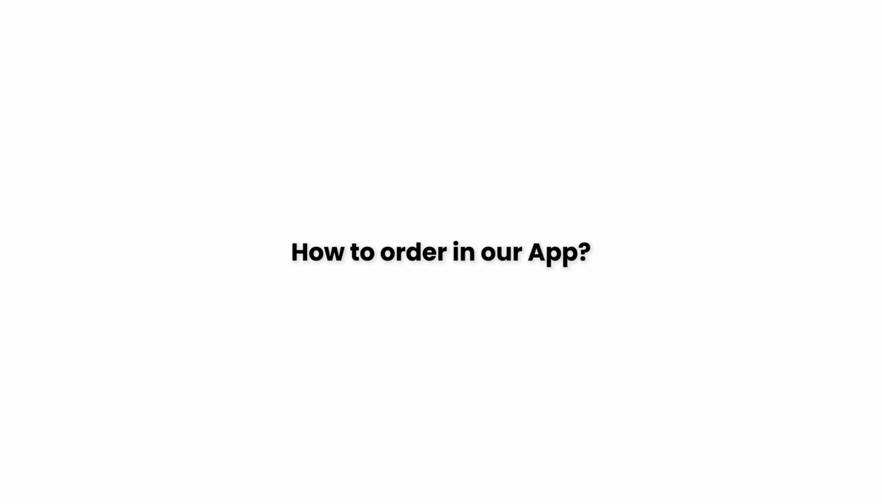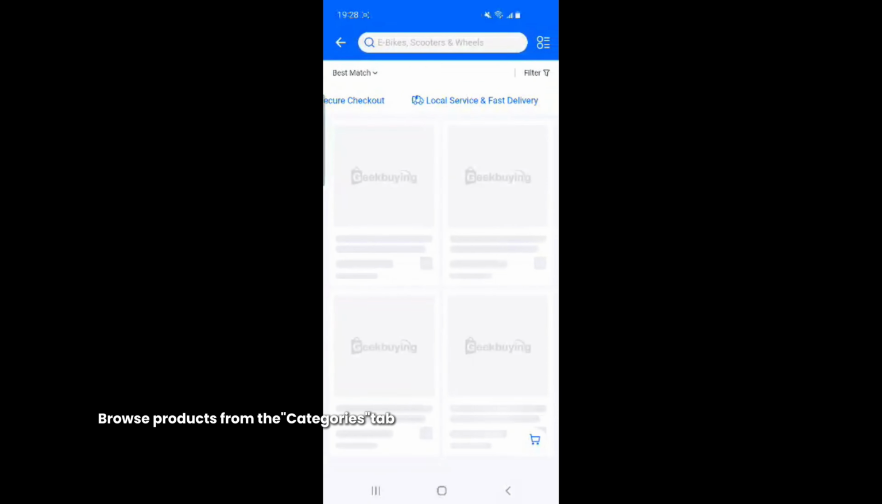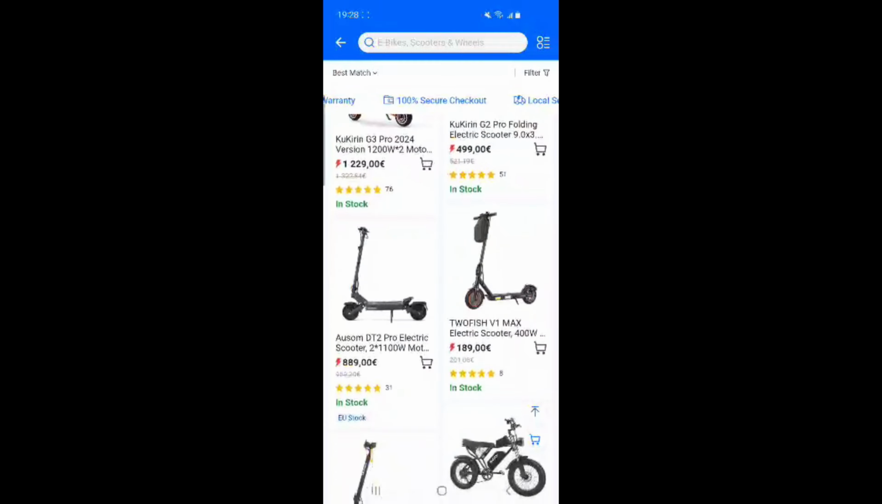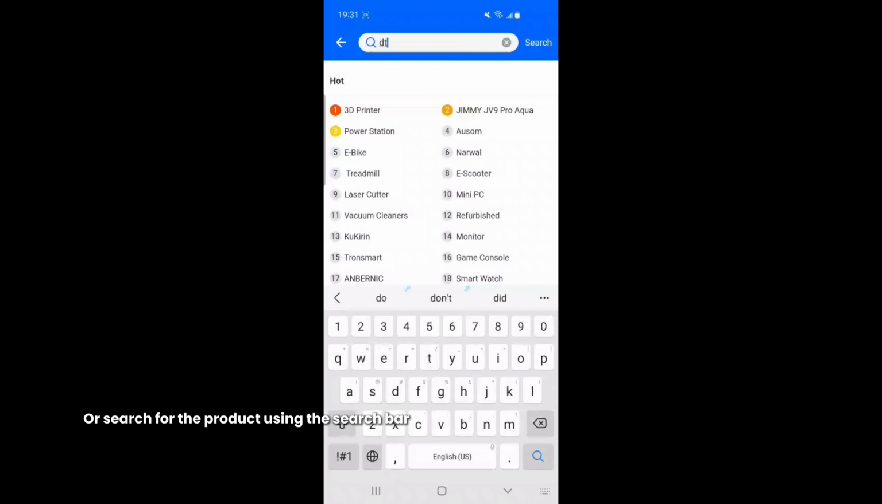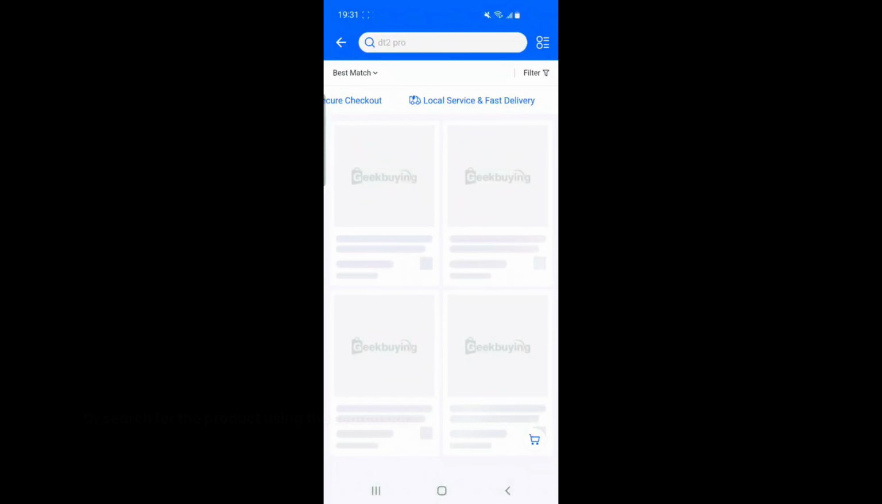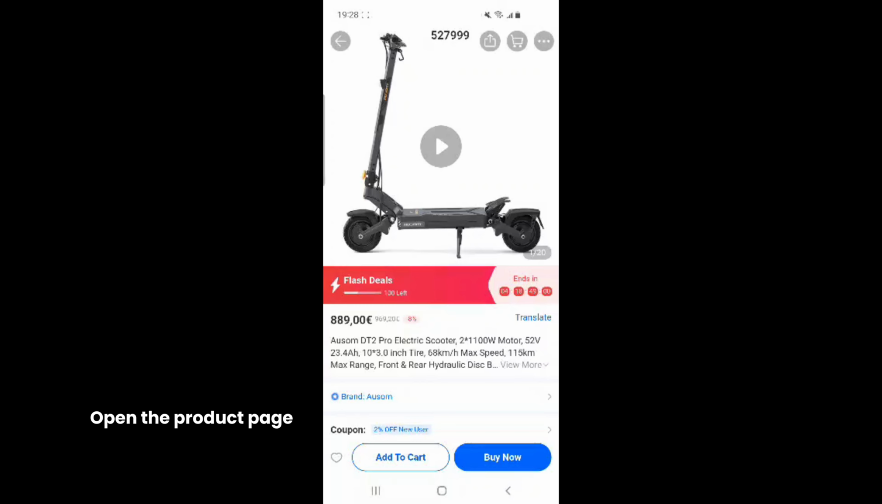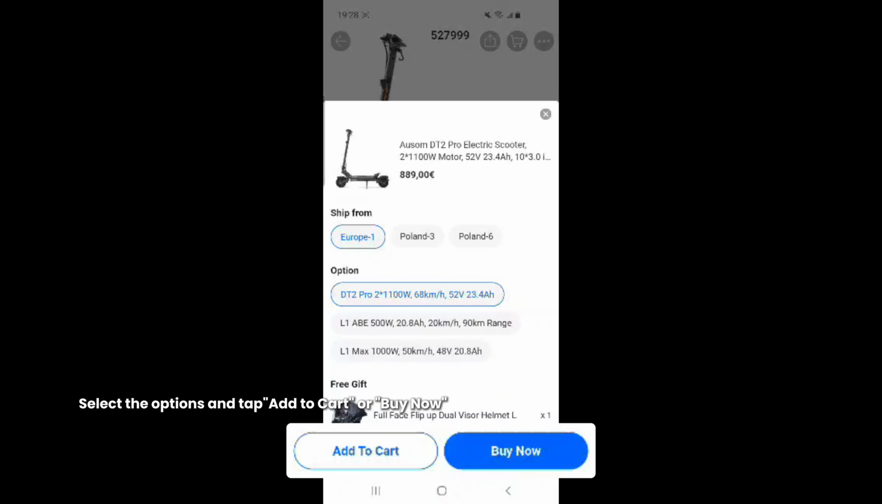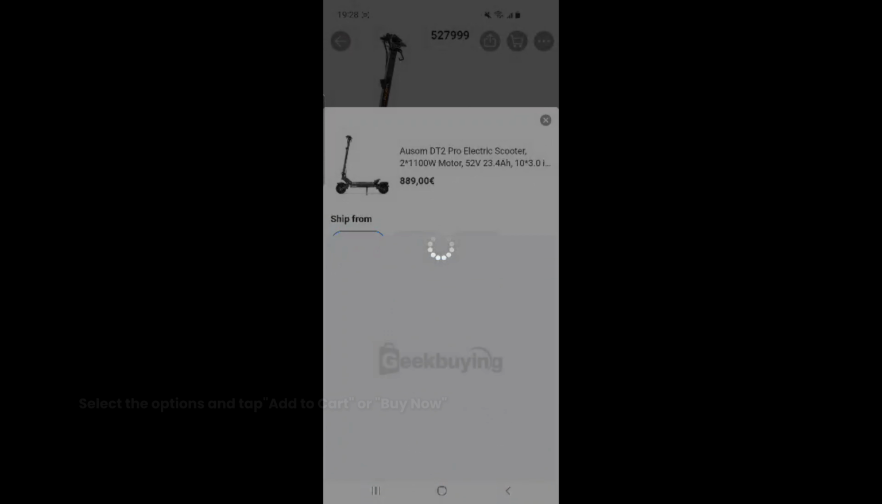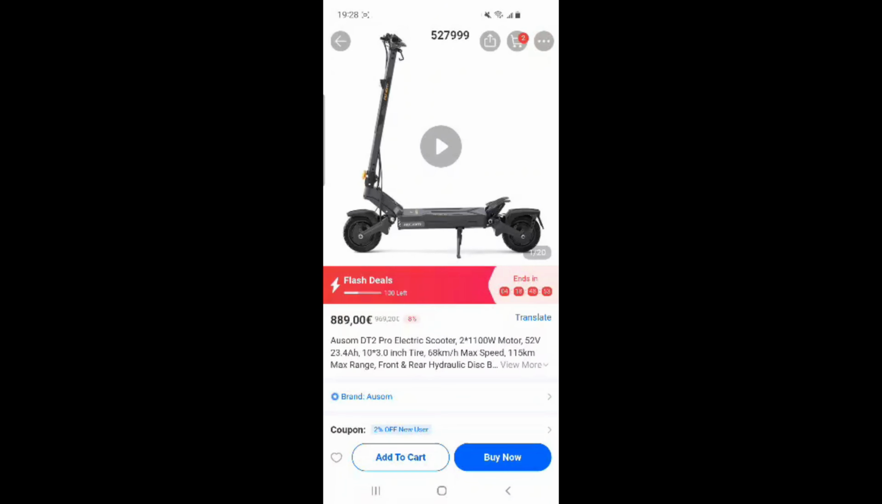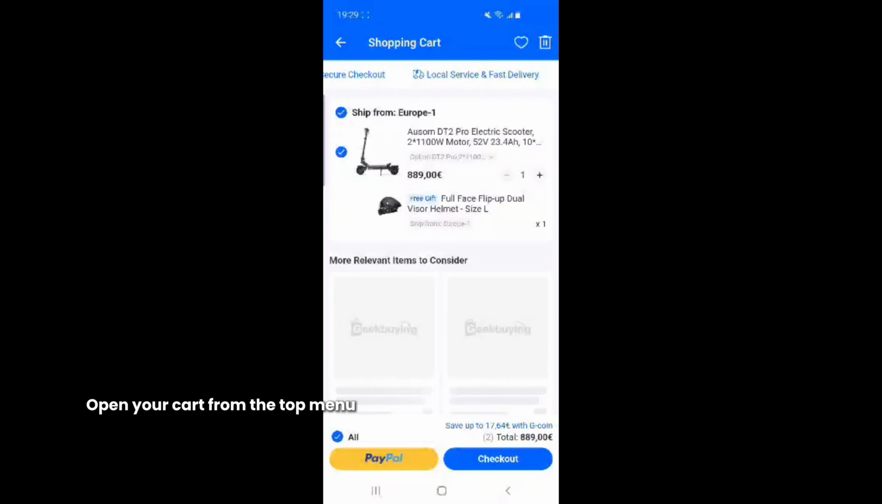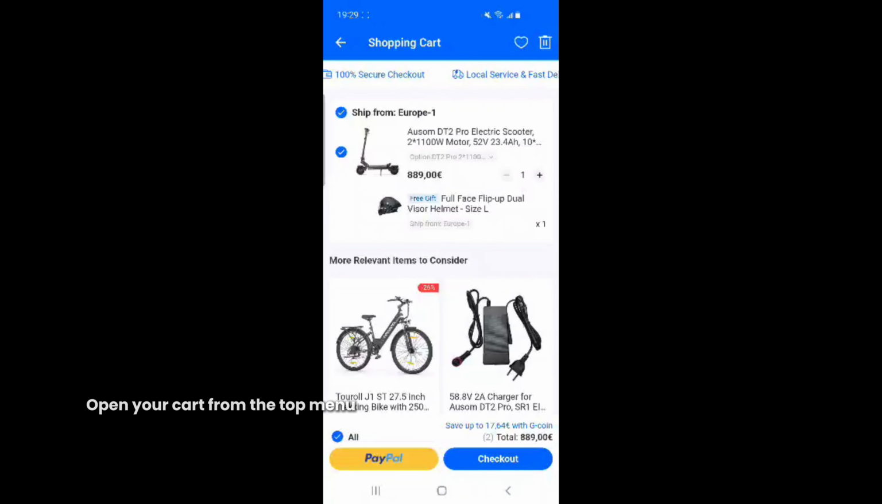Finally, here's how to place an order using our app. Inside the app, you can browse products from the Categories tab, or you can also use the search bar to quickly find what you're looking for. Open the product page. Tap Add to Cart or Buy Now, then choose the product options and tap Add to Cart or Buy Now again.